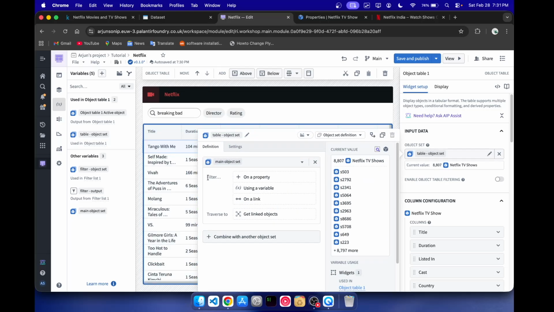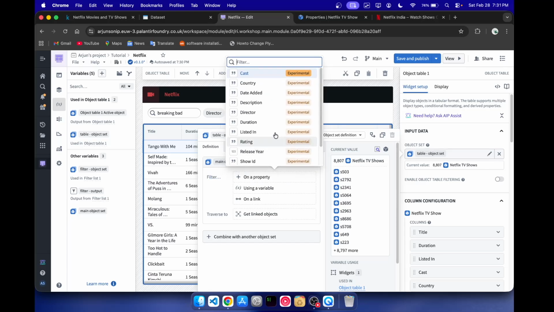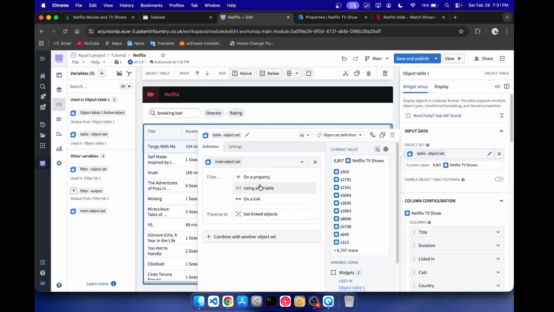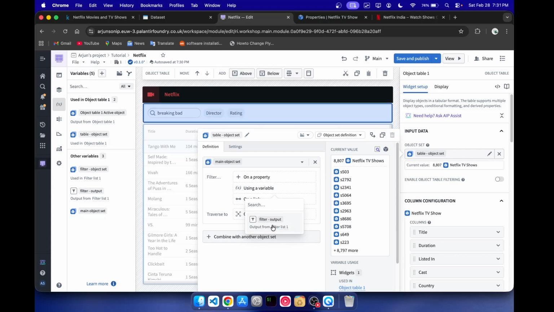And here you see there is an option to filter. You can either do the filter based on the properties, but in our case, we want to connect the filter widget to this object table. So, we will do that using a variable. And when I click on it, you already see there is a recommendation from Foundry that I can use this output from the top widget. And since it's the only filter widget, I will go with it.